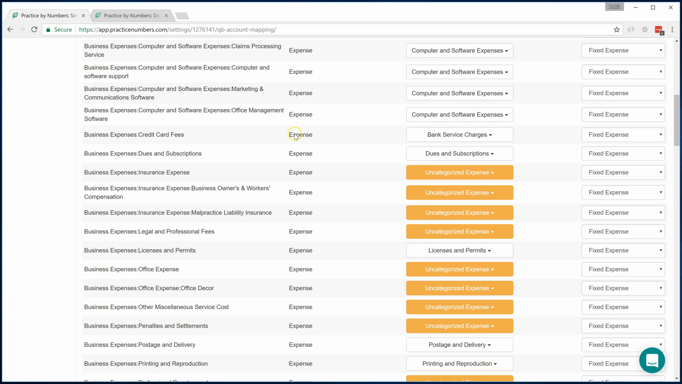Now the credit card fees is a bank service charge. That's what I've mapped it to, and I'm going to make that into variable by revenue. It really doesn't matter what variable it is. All we're trying to figure out is if it's variable or not. Dues and subscription maps to dues and subscription.